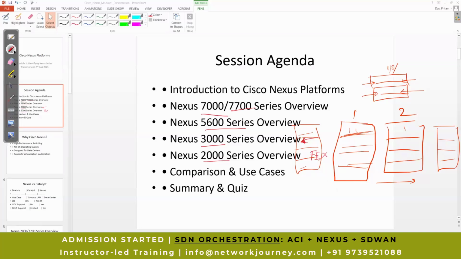Cisco designed the Nexus platform to support modern data center needs, including virtualization, automation, and storage convergence. We will also see how we can connect to a storage network using FCoE, so we will be covering that as well.